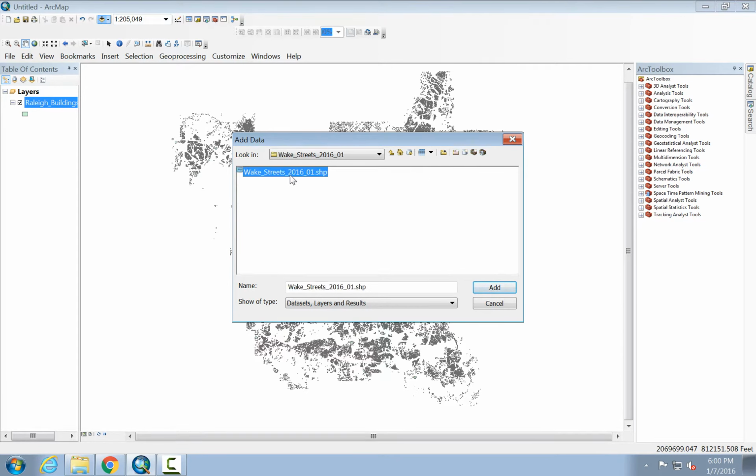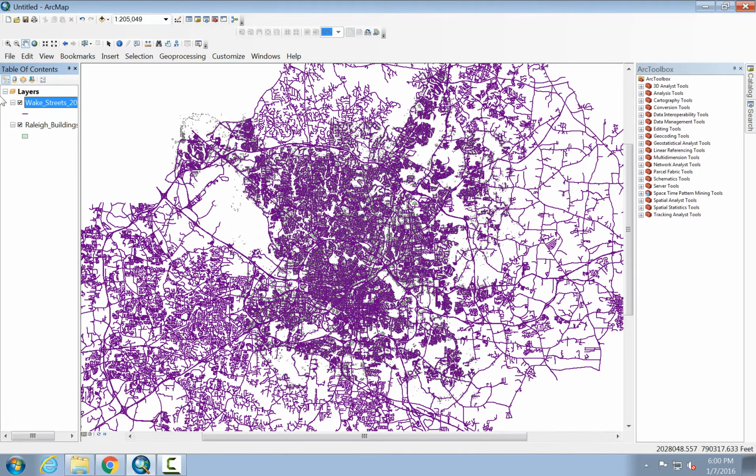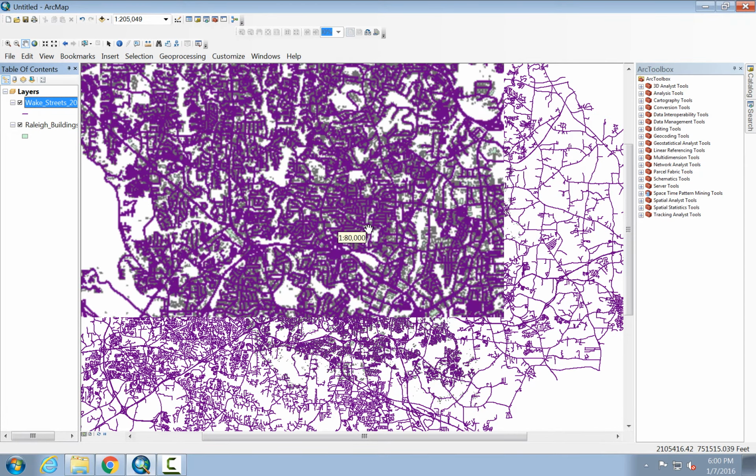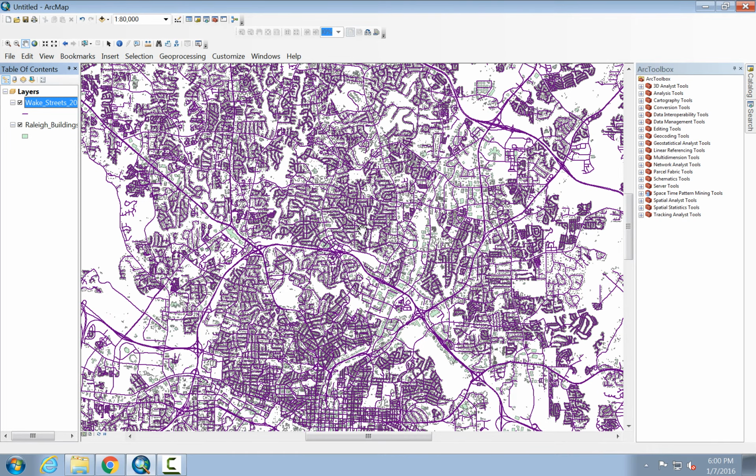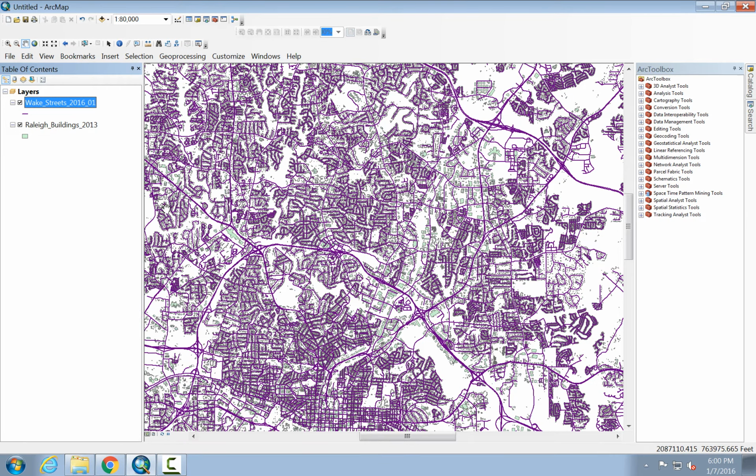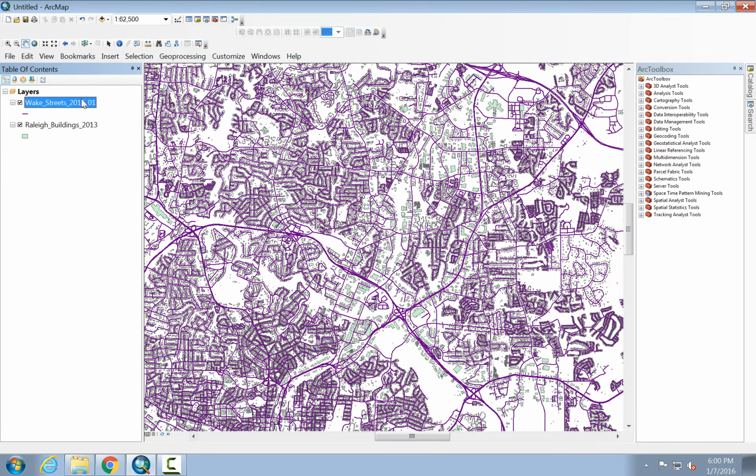So I'm going to add the streets as well. The first thing to point out is the table of contents, your layer manager on the left. Just like in AutoCAD or Photoshop or Illustrator, they are organized by layers, so what's on top displays on top. Right now I've got the roads on top of the buildings, which isn't a problem, but I'm going to put them underneath.